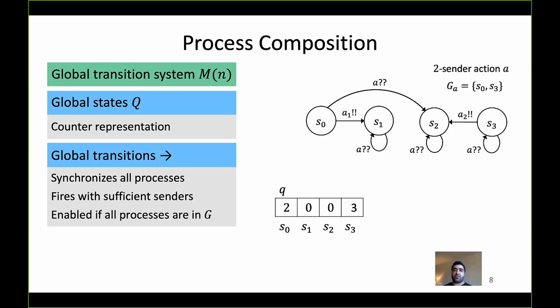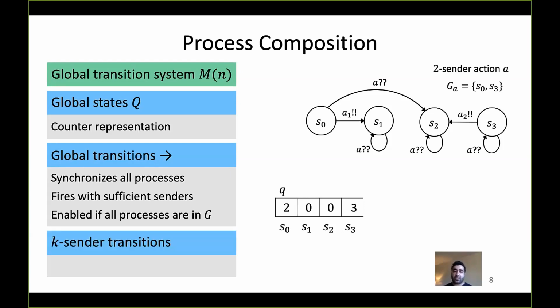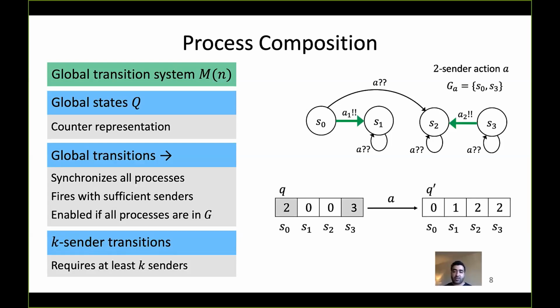So there are 2 types of transitions in this model. I'm going to only expand on the k-sender transitions and invite you to look at the paper for the other type of transitions. In k-sender transitions, the transition can fire when there are at least k senders. For example, in this global state Q, we know that the transition based on action A is enabled since all the processes are in the subset of the local state space specified by the guard, and the transition can fire because there exist sufficient senders to take the send transitions. When the transition fires, we get into a state Q prime where the senders have taken the send transitions and the receivers have taken the receive transitions.